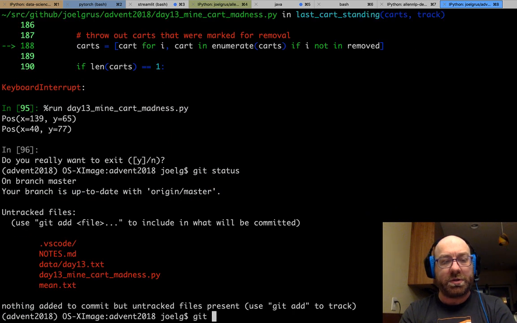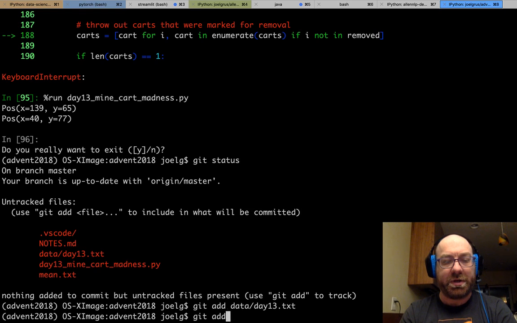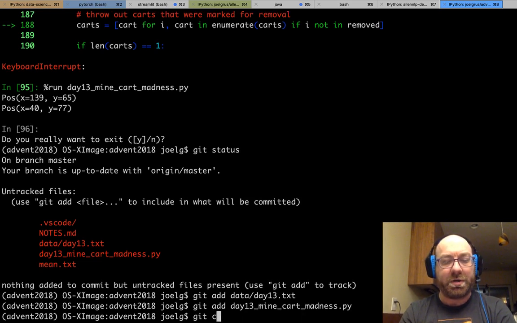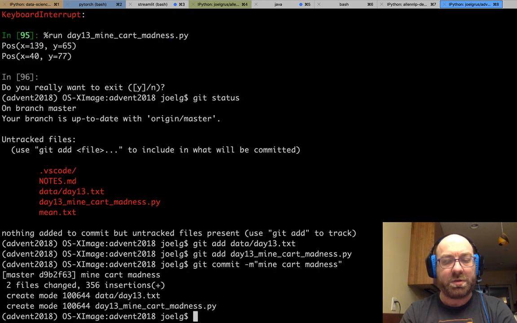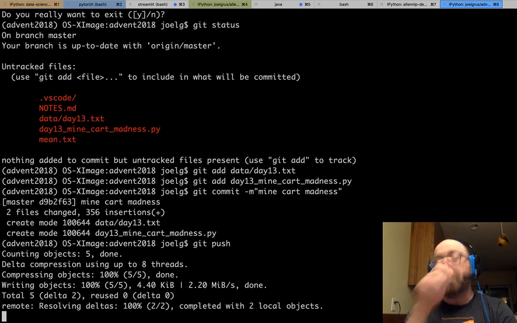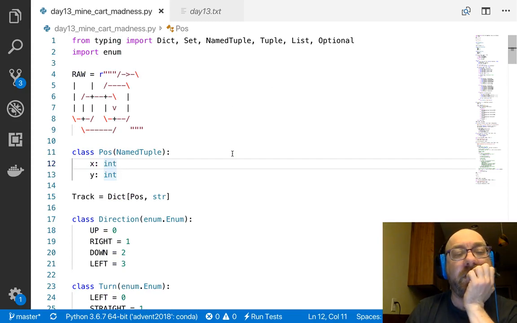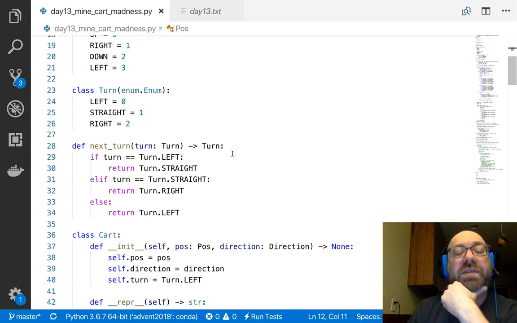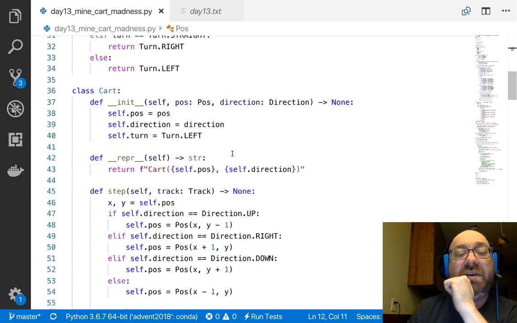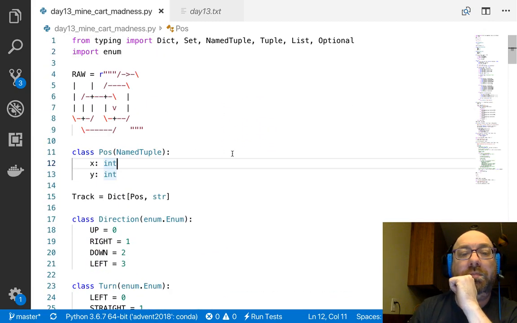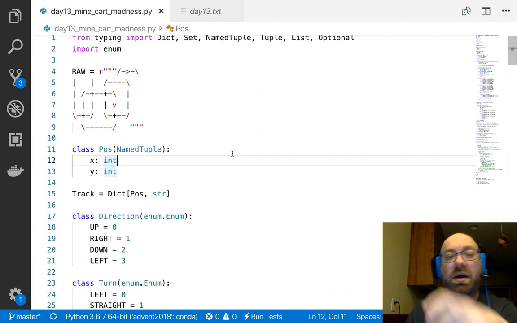Git status, git add data day 13, git add day 13, git commit "mine cart madness", git push. So there was nothing conceptually hard about that problem. There was just a lot of modeling to do, and a lot of things to get wrong.